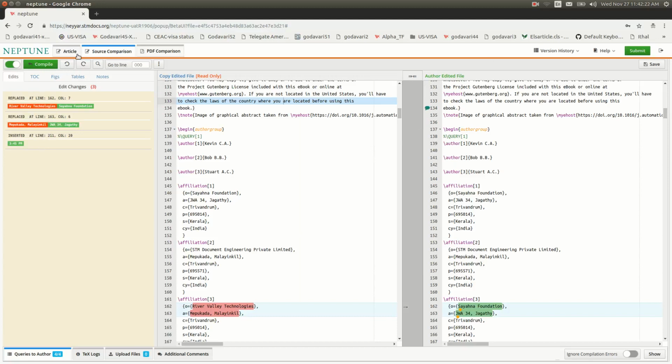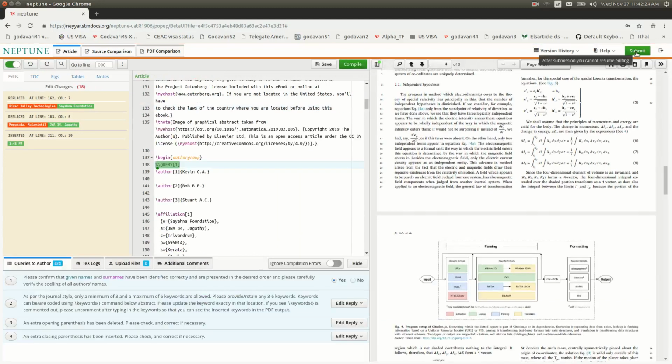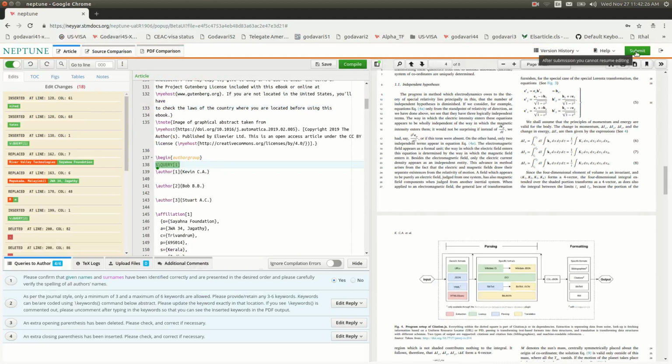So once the author is ready to submit, he can just hit on submit, the document is submitted, and once all queries have been answered, the submission process completes, and then the document comes back to the typesetter to make the final changes so that the document can be sent to print. I think with this, I'll conclude everything.